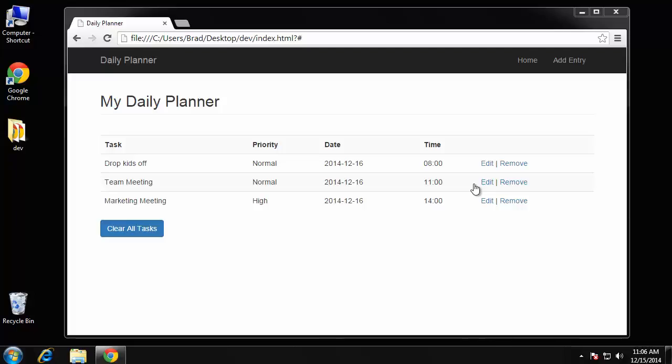The feature that we'll be using the most is the local storage feature. That's how we're going to store our tasks in our daily planner. We're going to use local storage, not session storage, so that it'll be in there until we go in and actually clear all the tasks out. We're also going to use other things. We're going to use HTML5 syntax, things like the HTML5 date and time input, and a couple other things as well.